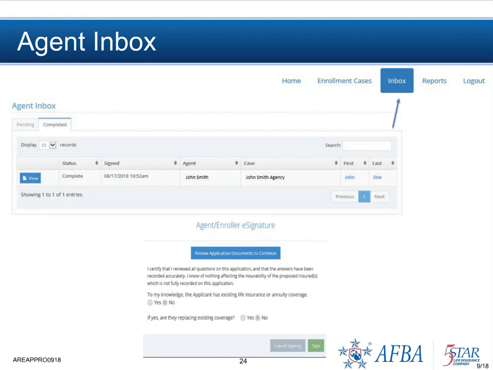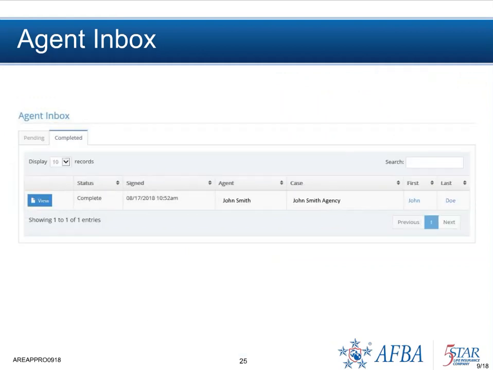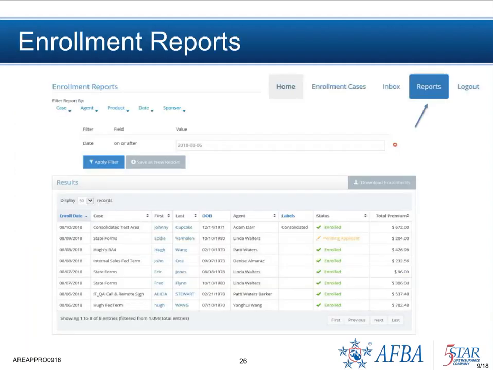After the application process is completed and signed, it will appear in the agent's inbox. If it appears in pending, the agent must sign. When they click Sign, the agent or enroller signature will pop up and the agent must answer yes or no for the 2 questions and click Sign. After the agent signs, the case will appear as complete and the agent can view it.